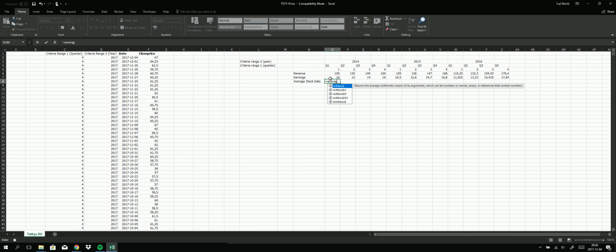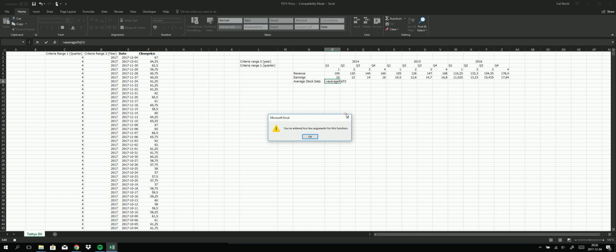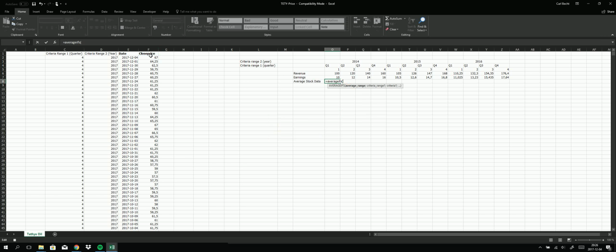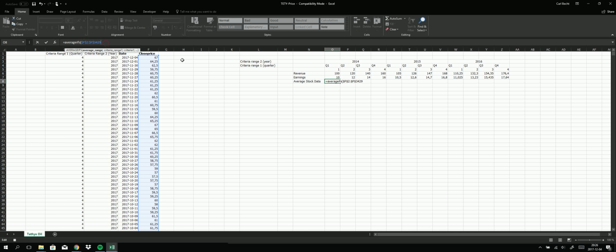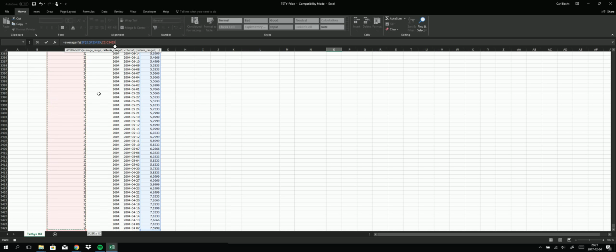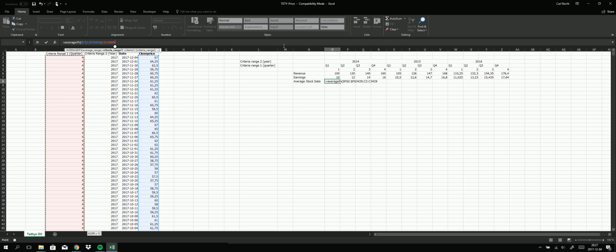So let's start over. AVERAGEIFS here. What's happening? There we go. Lock them in. The first criteria range is our quarter. As you can see, they are the same length, so it should work. This one can also be locked in. But the criteria range is moving, so keep it like this.